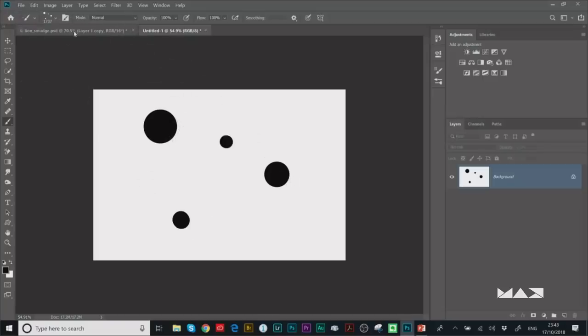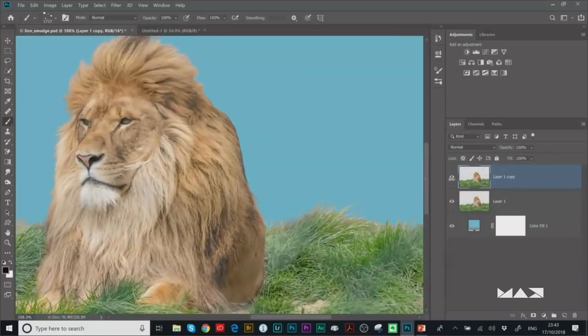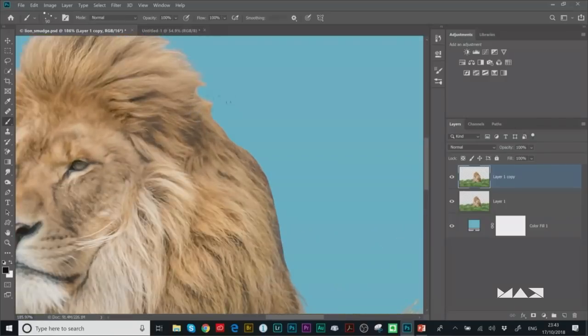Now let's go back to the lion. I'll do it on the one that's on top here, just to give you an idea of what we can do. Let's bring the size right down and zoom in. This is something you need to take your time doing and practice. But combining this with what we've done already, you'll get some really cracking results.